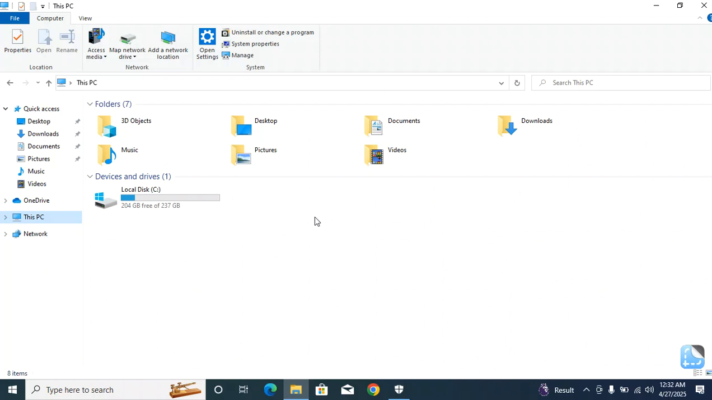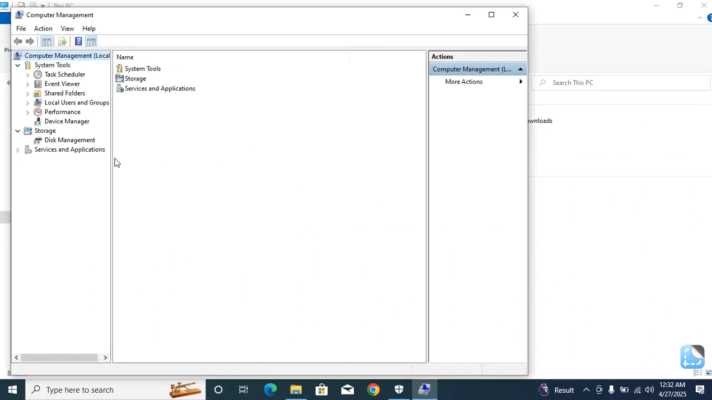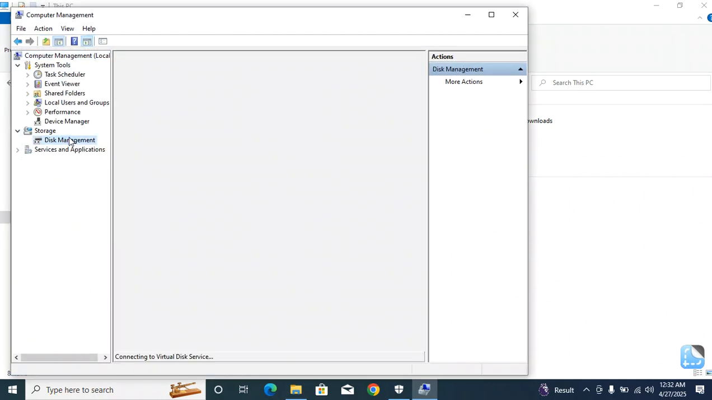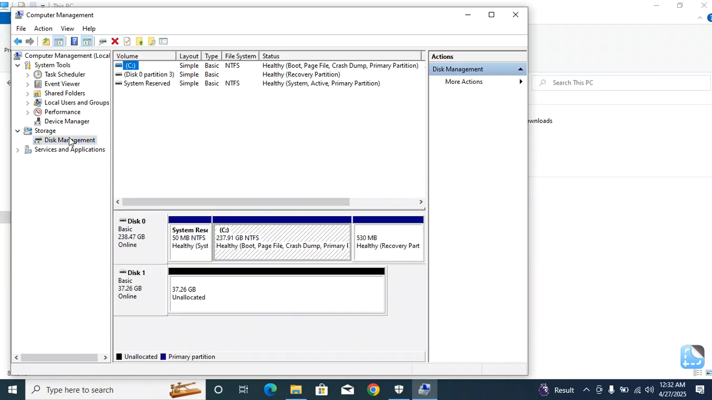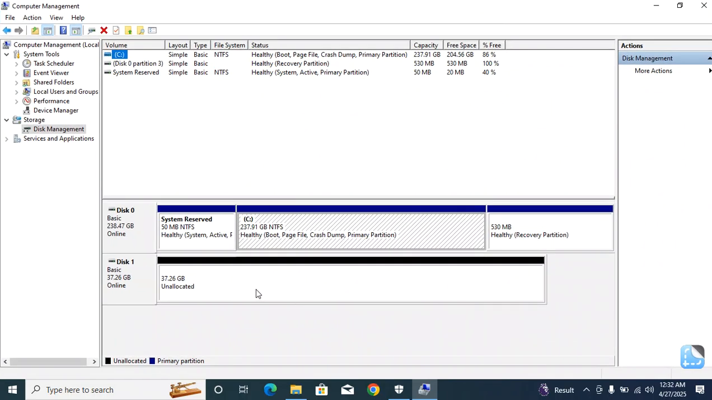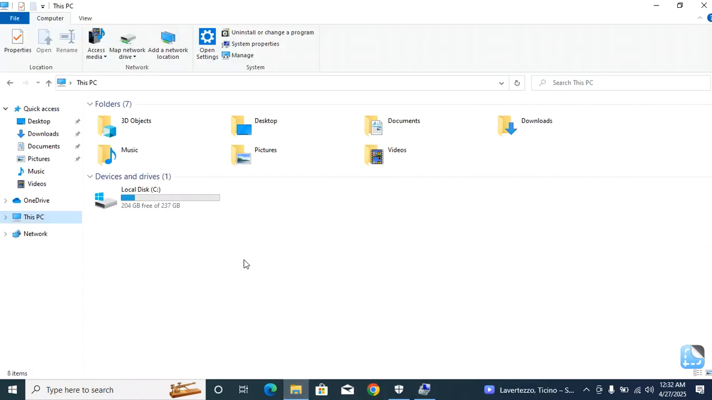Now what you want to do is to just come over here and click on manage. Then you click on disk management and just wait a few seconds. As you can see here on the screen, we have the drive here, but it is just showing blank, meaning that the drive is connected to the system, but it is not showing in the list of devices and drives.